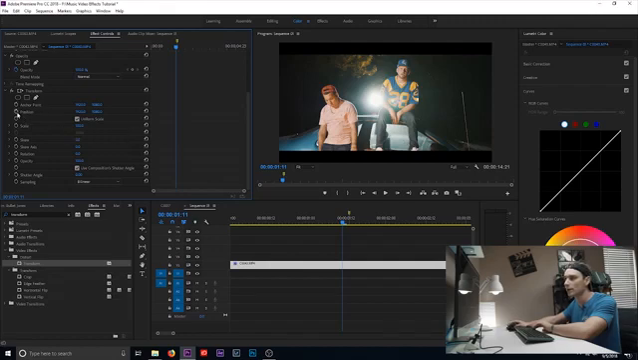So what you wanna keyframe is position, scale, rotation, opacity, the composition shutter angle. You're gonna uncheck that. Then you're gonna go to shutter angle. Sorry about that noise. Air conditioner just popped on.